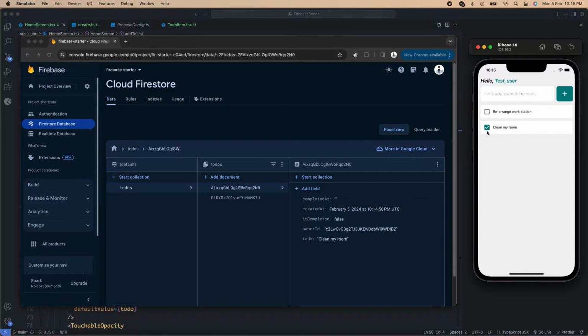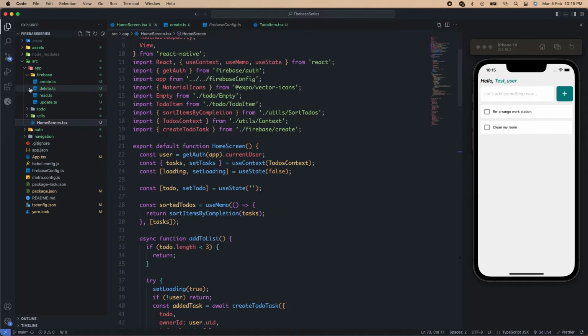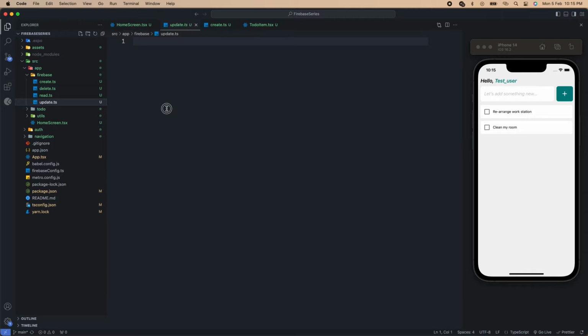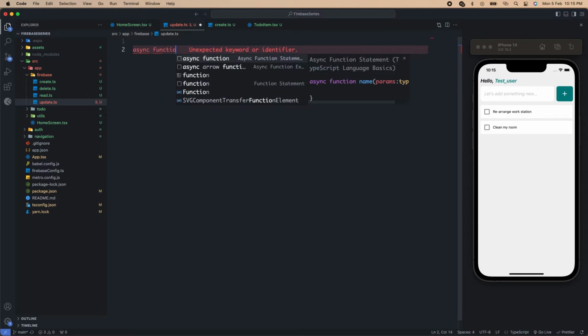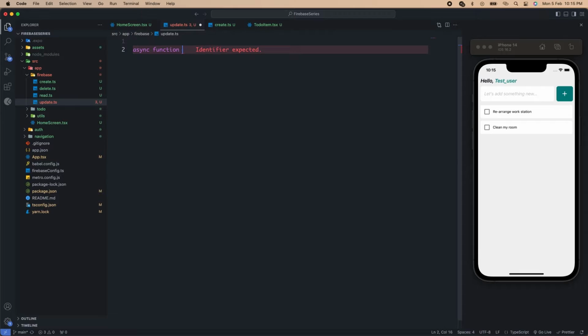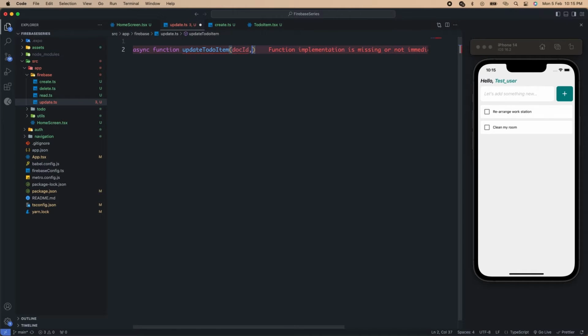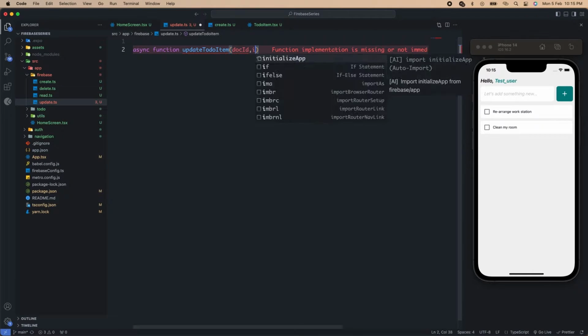So now let's work on updates. So we come here and then updates. So we'll do the same thing for update also. So first of all, let's create our function. Let's say update to do item, and then all we will do is take the document ID, and then the value that we want to change. So in this case, let's say we are going to change the is completed.